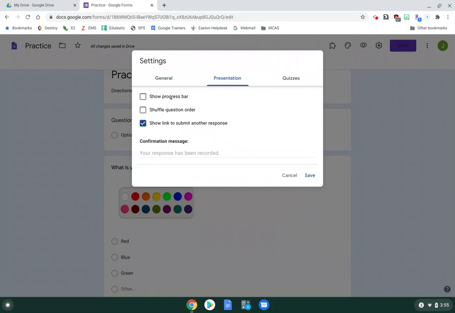Presentation, you can actually show a progress bar. If it's one of those really long surveys or questions or quizzes, you could show a progress bar and say how far along they are. Shuffle question order is just like shuffle answer order, but it would shuffle the questions in the way that they see them. This is great if you're taking a quiz of some sort. And show link to submit another response. That pops up automatically when they submit, but you can uncheck that if you don't want them to. It automatically says your response has been recorded when you're done, but you can actually give them information right here.